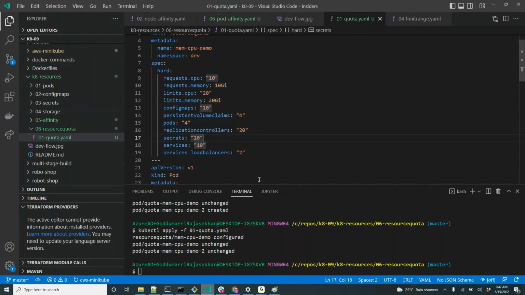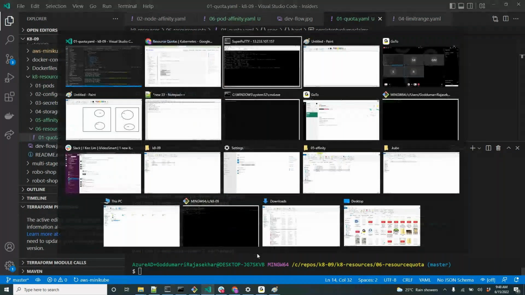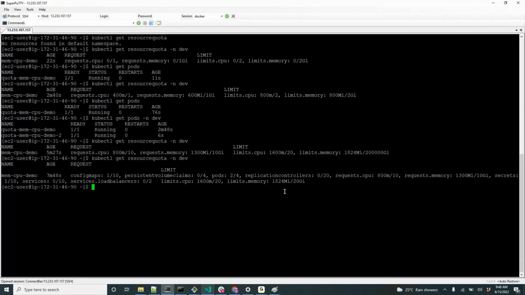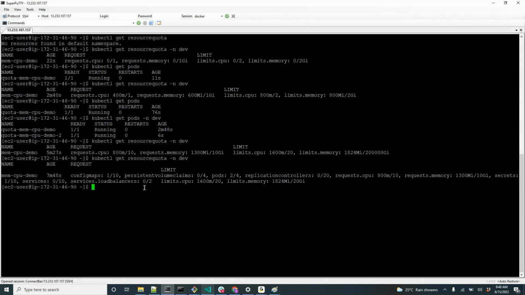So these operations are done by administrators in real time. Whenever they get a request for project creation, they will create the namespace and allocate the limits. They will create the users and hand over the credentials to the application team. Okay, now you can see the resource quota. This is the namespace and the resource quota.